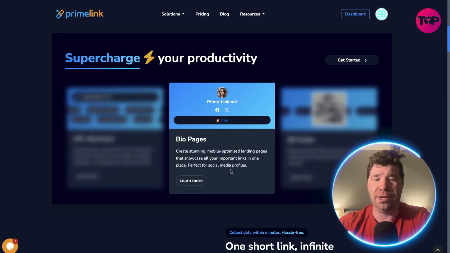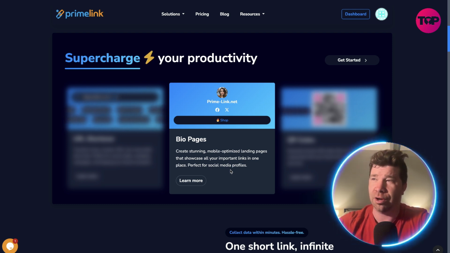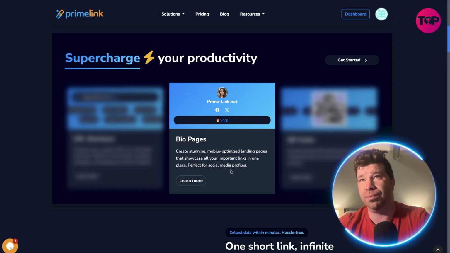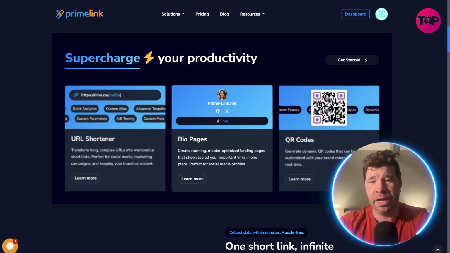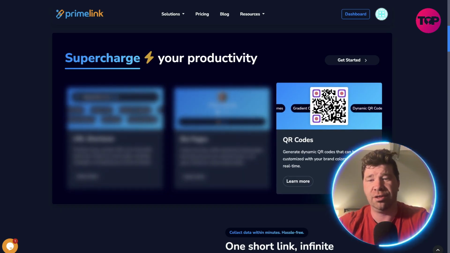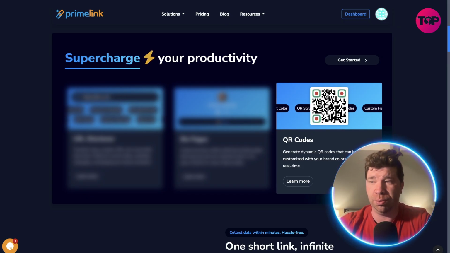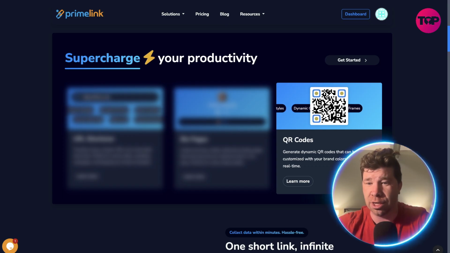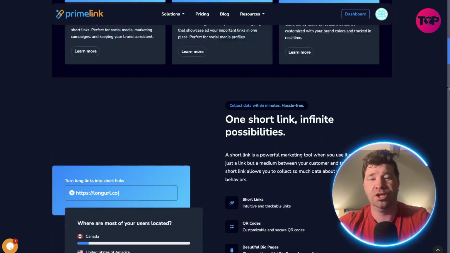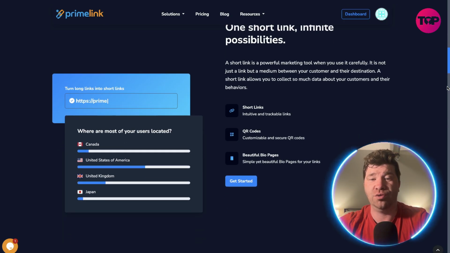We got the bio pages. So technically, you can create stunning mobile optimized landing pages, right? So for example, someone can click on a link and then they can see like all your social medias. They can see all the services or websites and everything that you have to offer. Now, after that, we got QR codes. So technically, you can use these QR codes, guys. This is really cool because nowadays, a lot of people just whip out their phone, scan, boom, easy and simple, right? I like that, okay? So right here, we got one short link, infinite possibility. That is very, very true, okay?